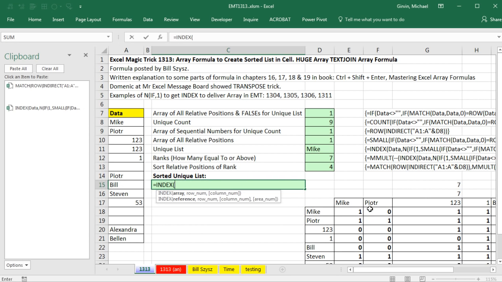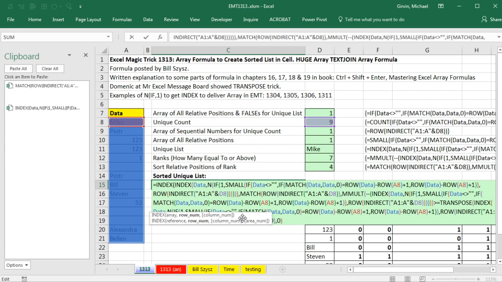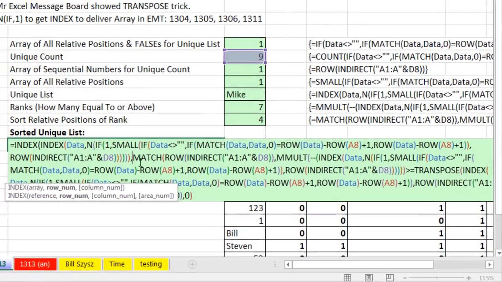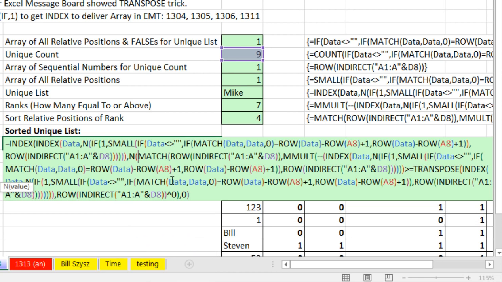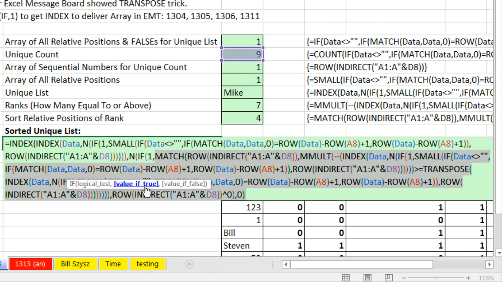Equals INDEX. Now, INDEX is going to look up in array the actual unique list, comma. And now row number. If I put this sorted relative positions for our ranks, as we saw in Excel Magic Trick 1304 and so on, INDEX can't interpret that. So we have to do, once again, our N tab, and then our IF tab, and then our 1, comma. So right there, that whole thing is sitting in the IF after the number 1. I come to the end very carefully. I'm going to close that off.